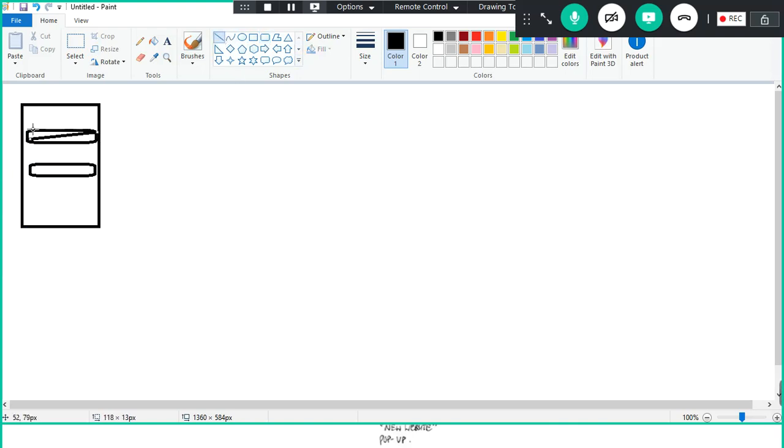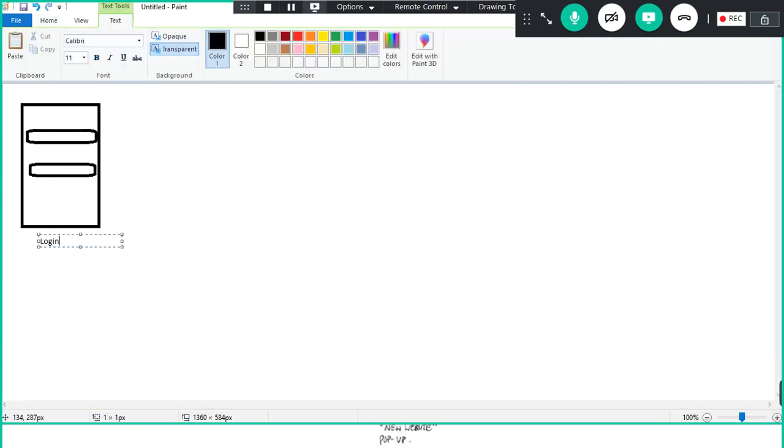So this is how the UX works. First they will start writing it. So this is the login. They will just scribble it like this.